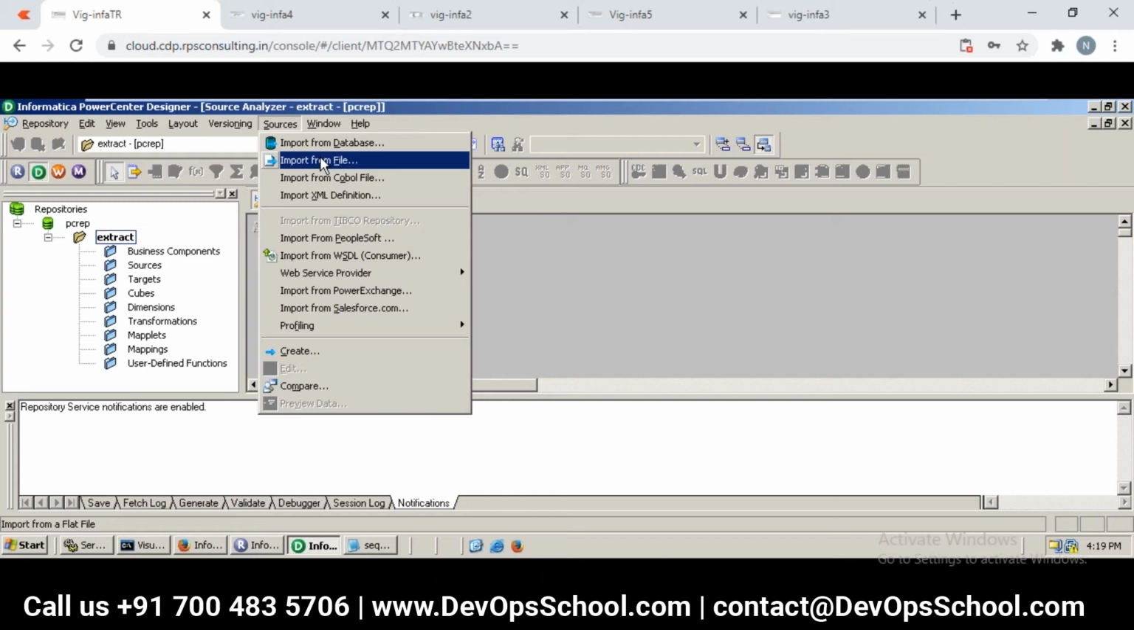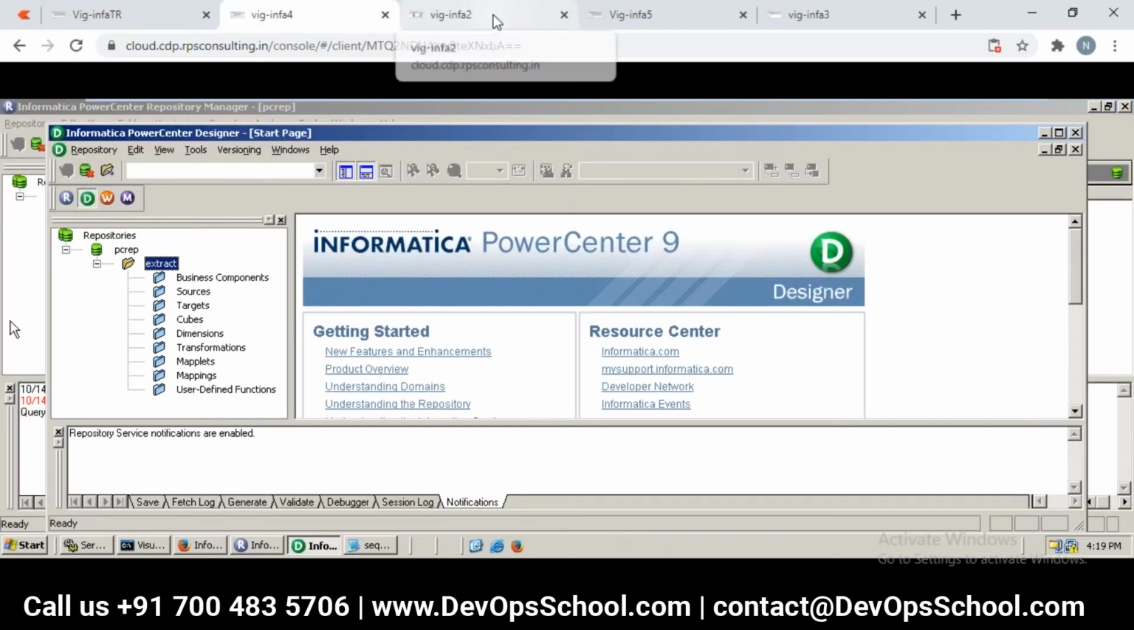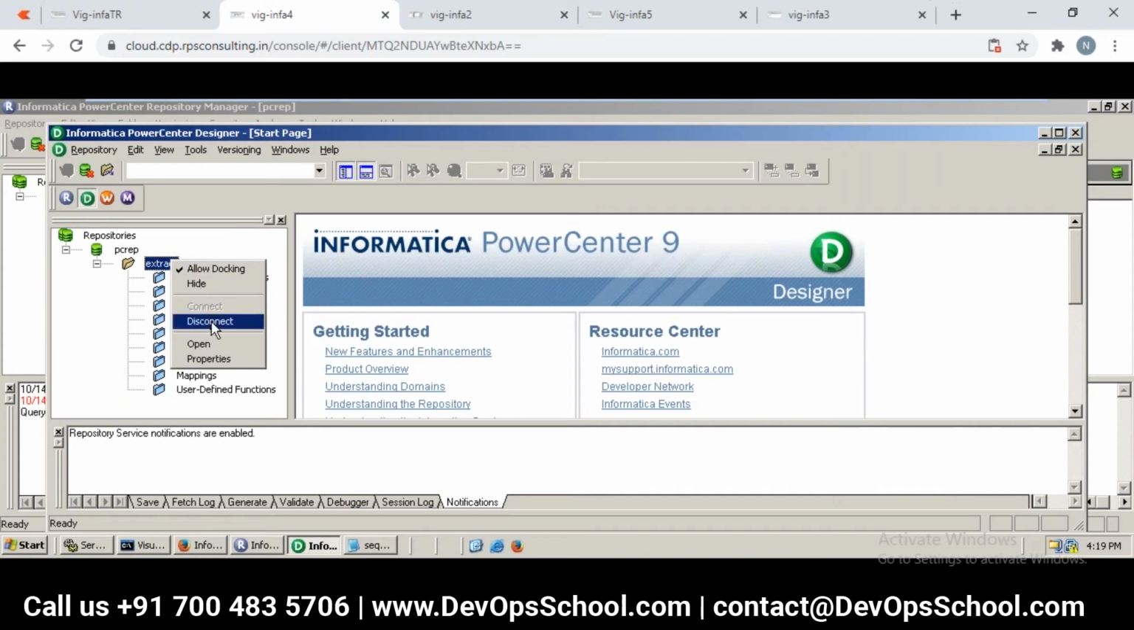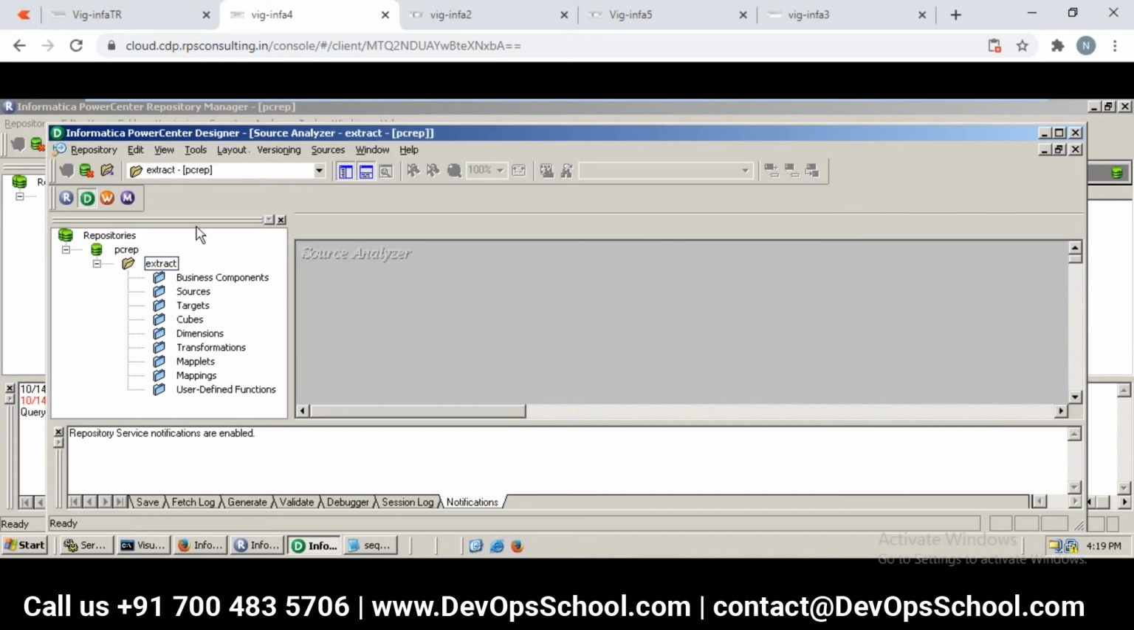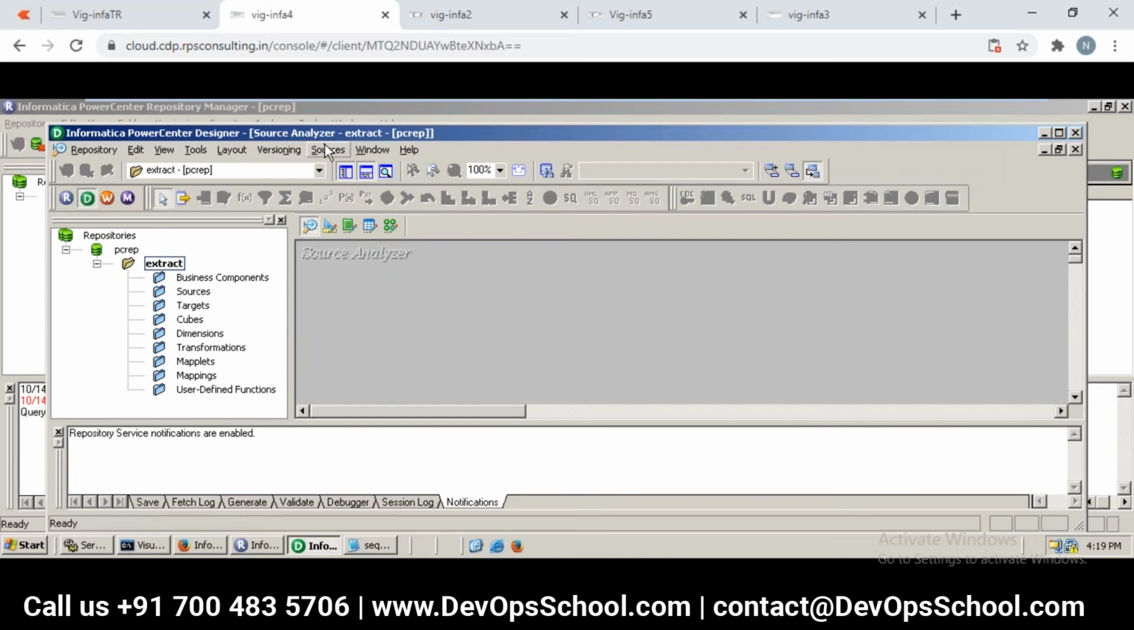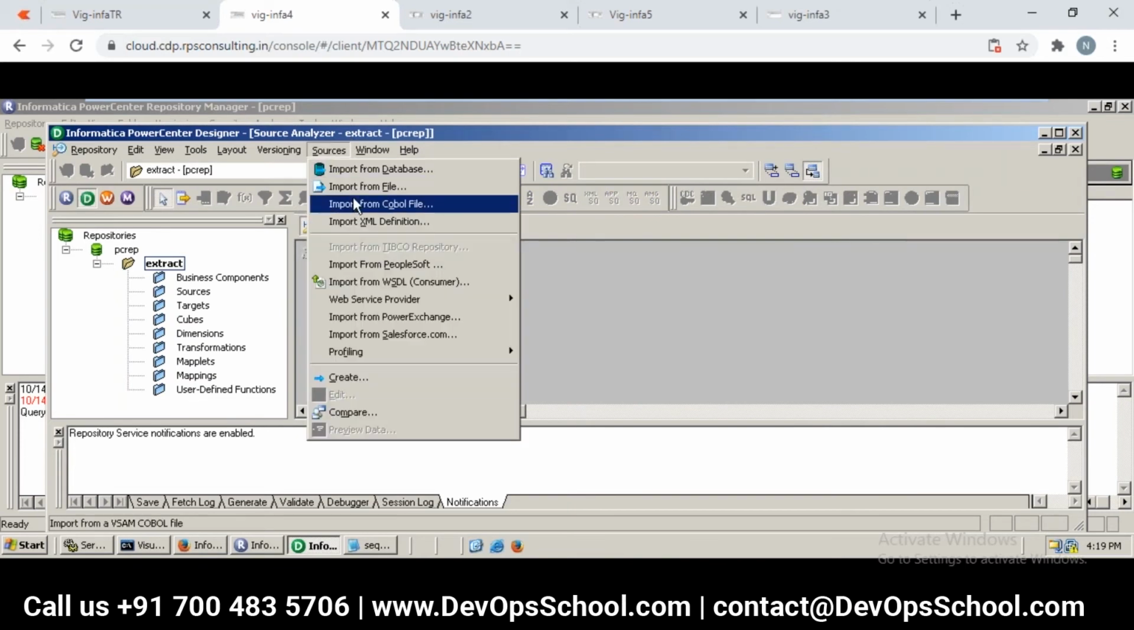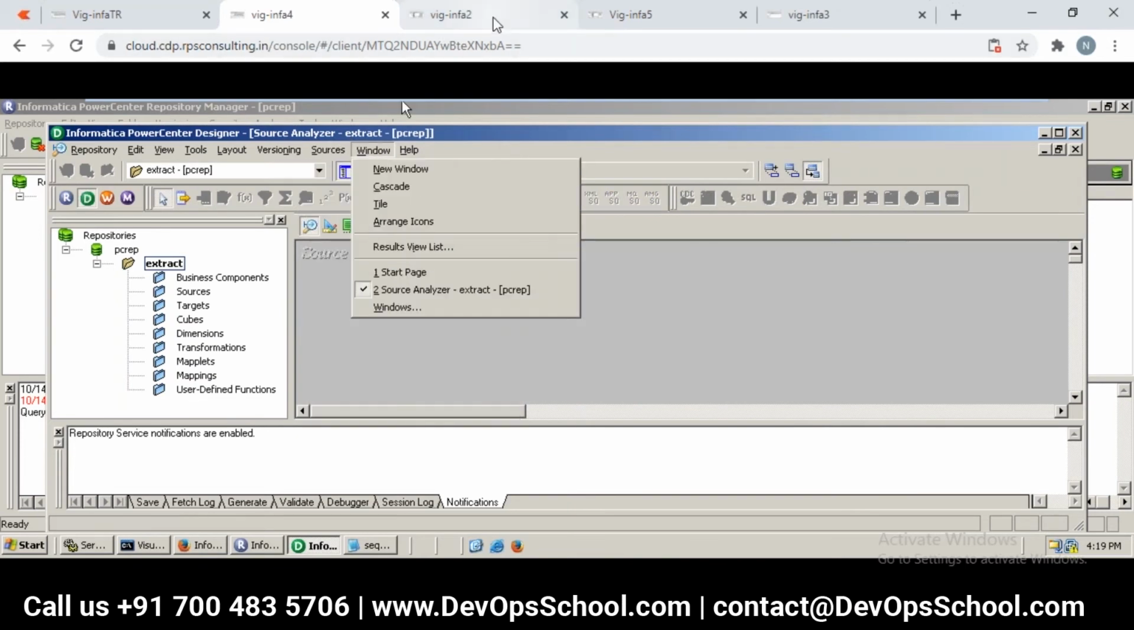Import from file. Select it. I don't see it. Oh, you need to first make it active. This is the extract folder. Then we can import from the Sources menu. Okay, now we can select the Sources menu. Import from file. Done, right? Now same thing.